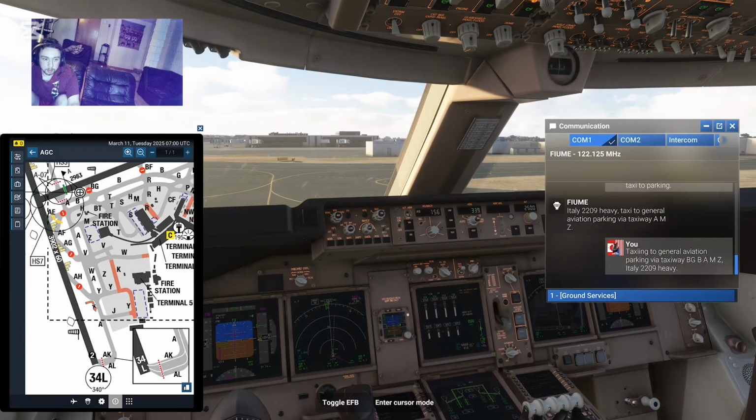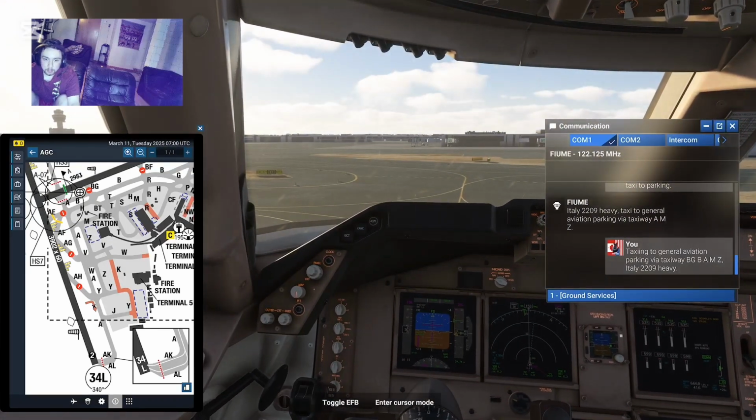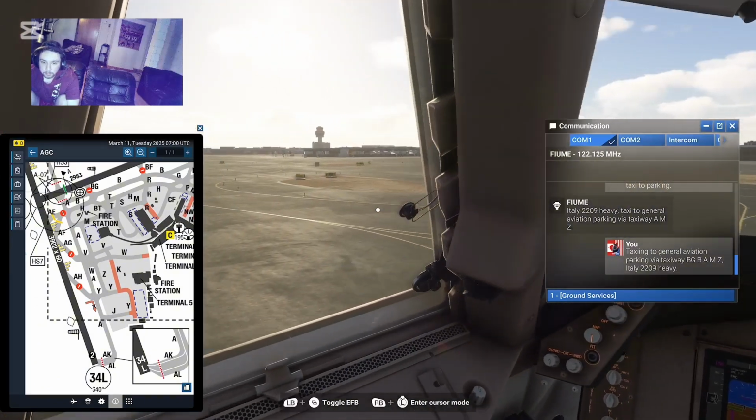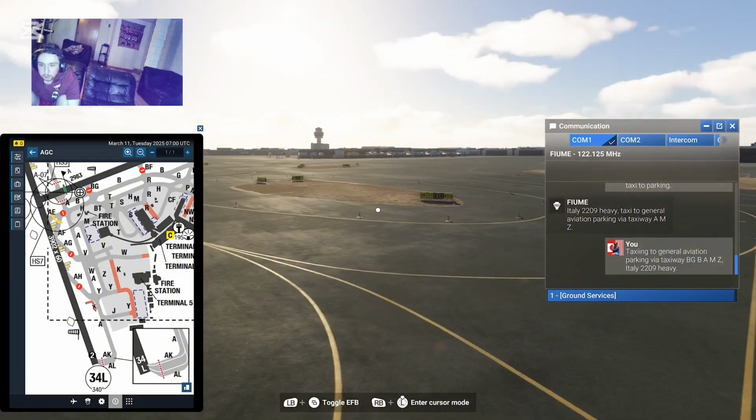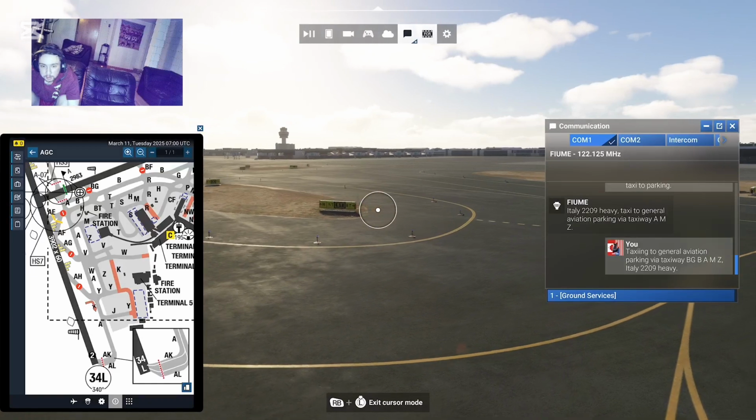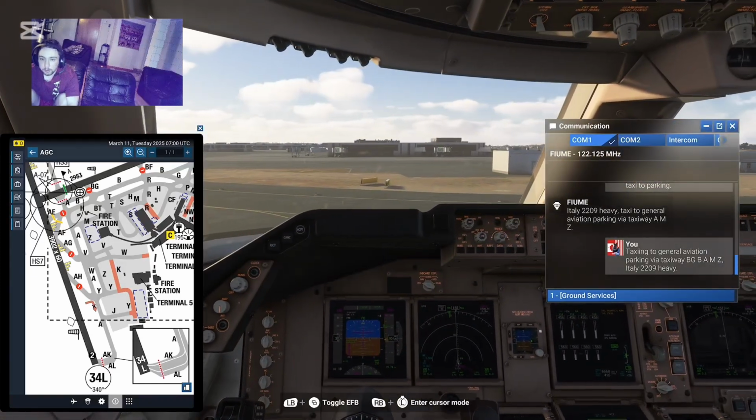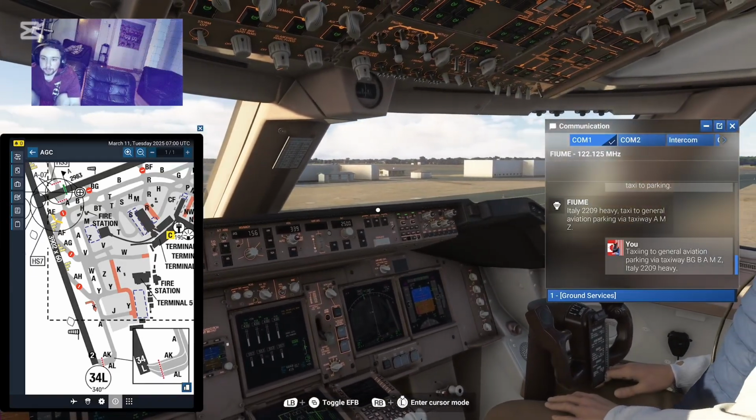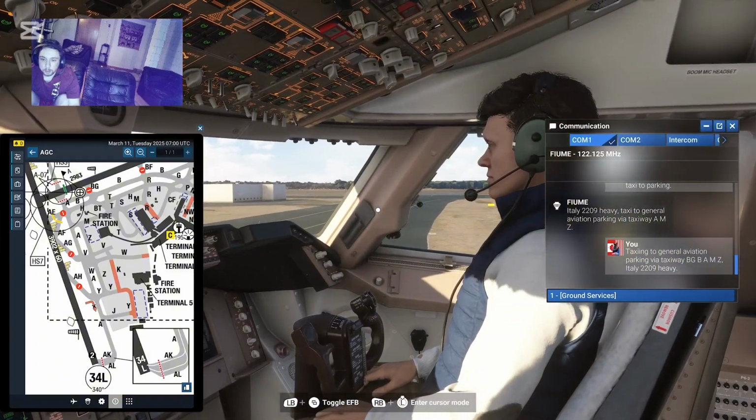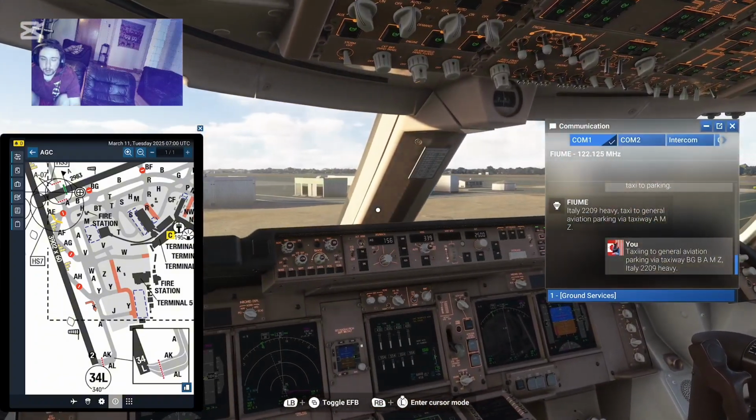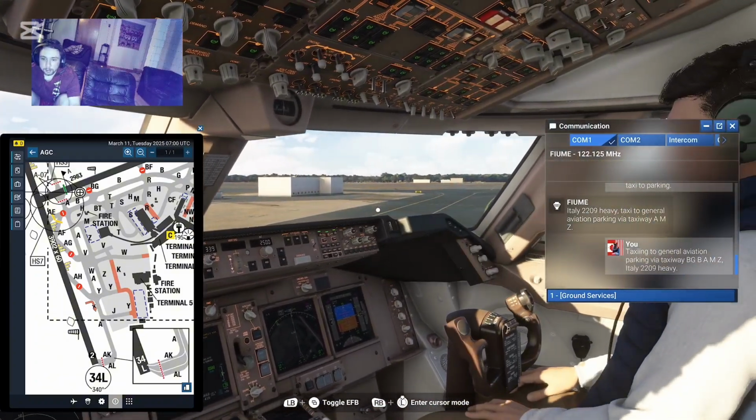So we're gonna make a right turn here and go to taxiway Alpha. Gotta look at my taxiways. Gosh, I think I need glasses. What does that say? I don't know what that says. Alright, I'm gonna make a right turn here. I'm pretty sure we have to make this right turn. And let's get taxi into our gate.